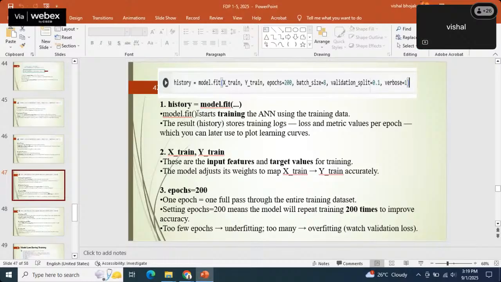history = model.fit starts training the ANN. The model has been formulated, and now it's time to train the model using the training data set. We have already split our data set into an 80-20 ratio, so using the 80% we will train our model. History stores the results, the training logs and metric values per epoch, which you can later use to plot the learning curve.